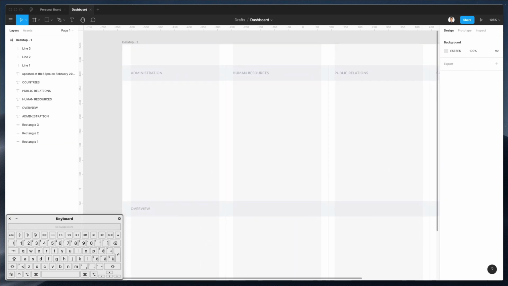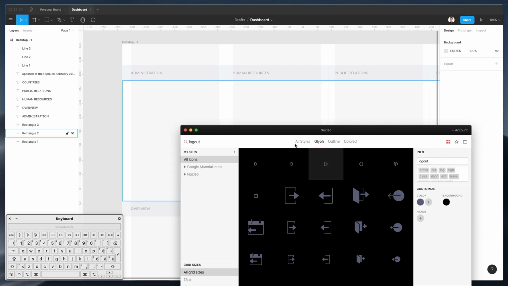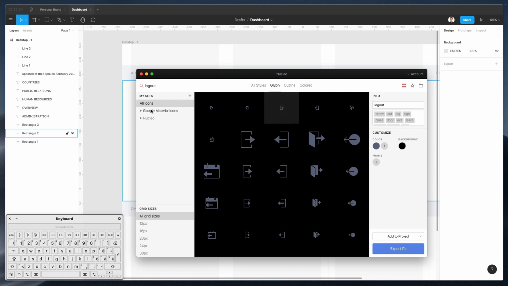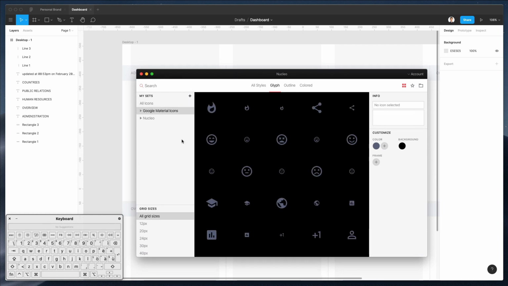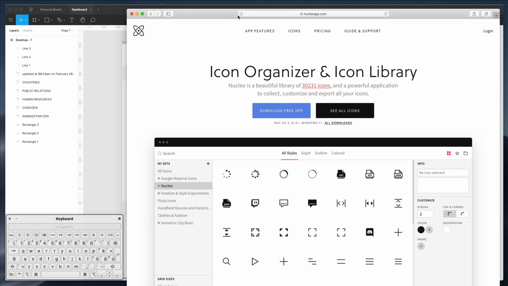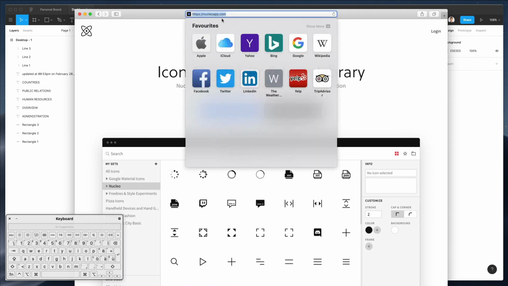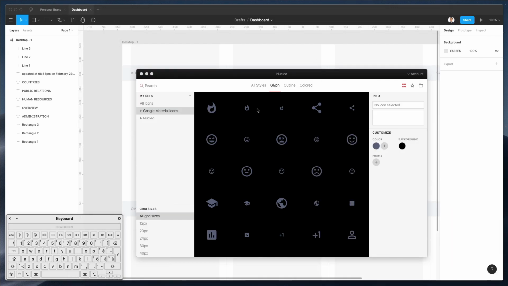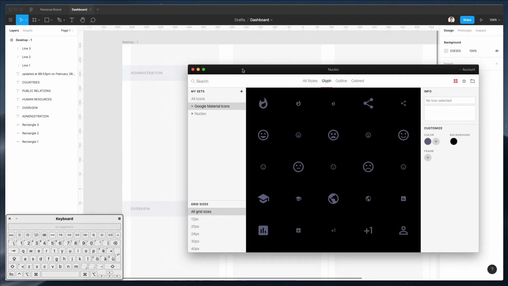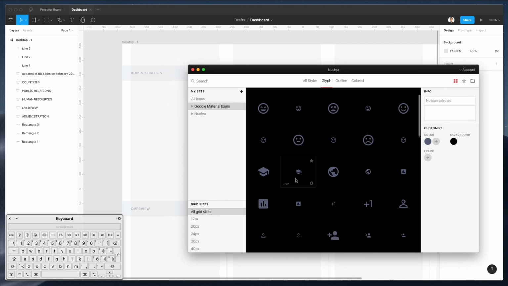Now for the top section, I'm going to start adding some iconography. So I'm using Nucleo icons. I'm going to go with the Google Material icons. And by the way, Nucleo is a free icon manager, which you can download by simply going on nucleoapp.com. So just go at this link, and you can click on download free app, and then you're going to essentially have the option to have Nucleo.